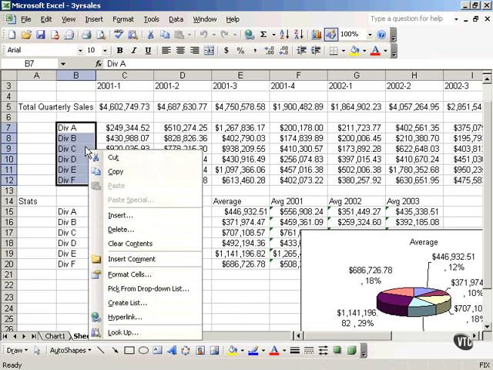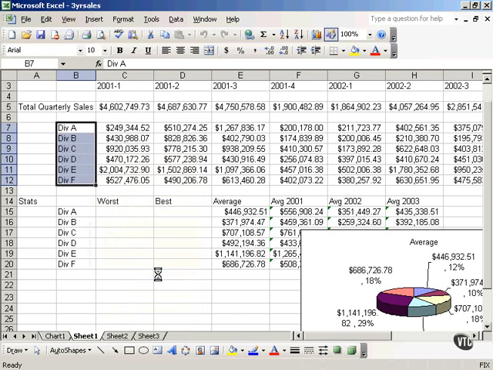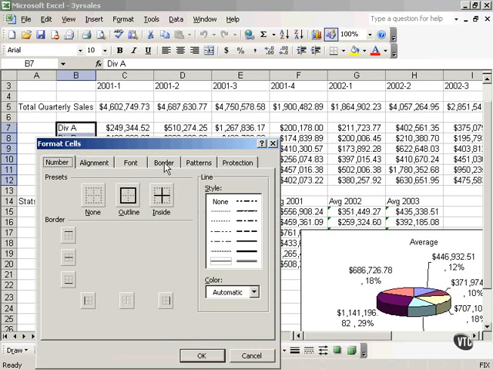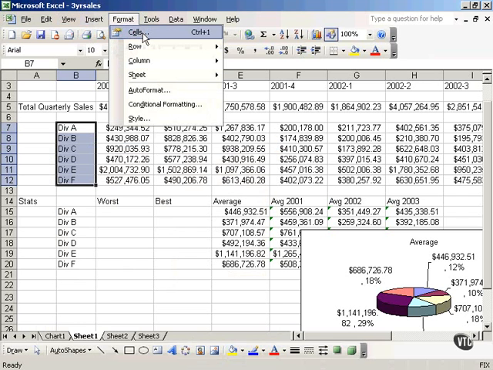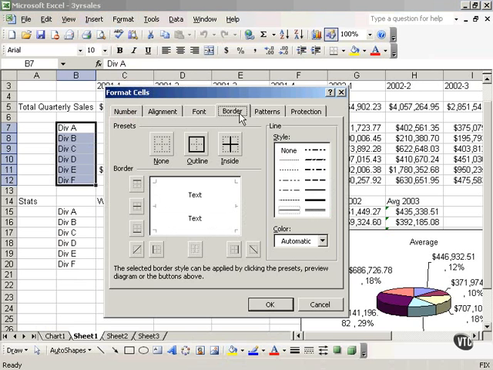We can right-click and choose Format Cells and go to the Border tab. Or we can look under the Format menu, and choose Cells and go to Border. Now with the Border tab open, you can go through various selections here. There's None, and this would be what you'd select when you want to remove a border that you've applied. There's Outline, and there's Inside.